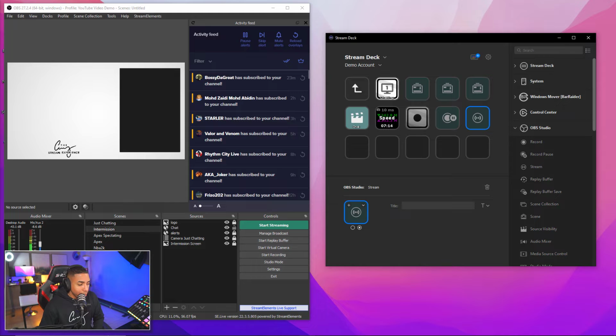So the very next thing that we want to make sure that we do, of course, is you want to be able to go ahead and mute your mic. I think this is super, super important to be able to know how to do this.